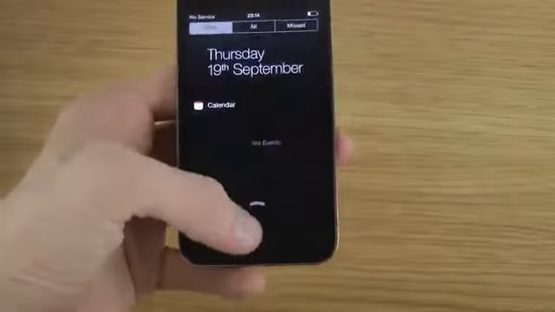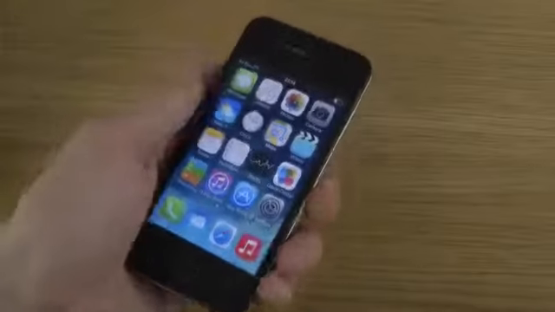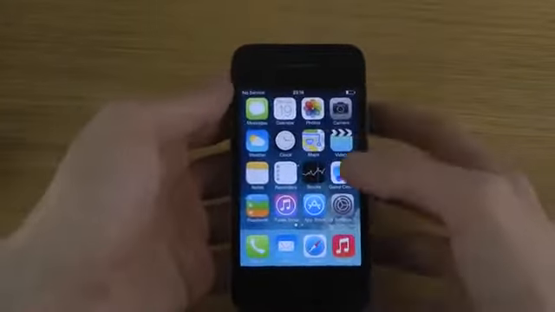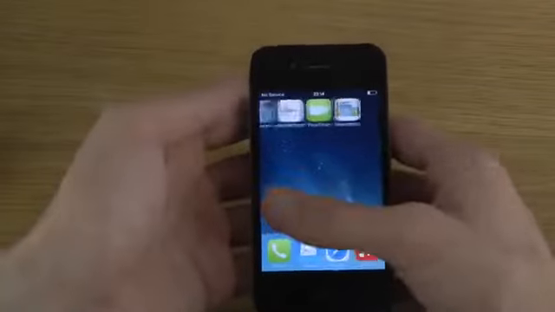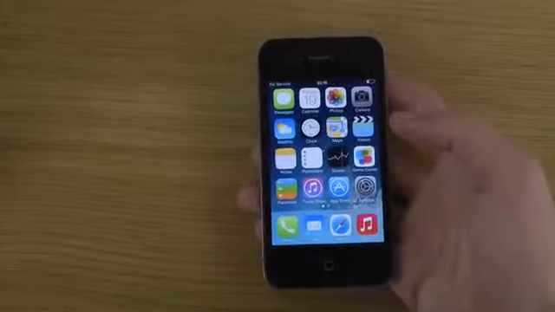So just a quick little look here at the iPhone 4 and its iOS 7 update, and it looks like it's just as the GM version of iOS 7, which is definitely good.